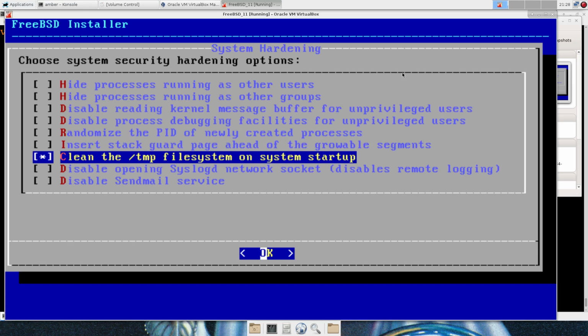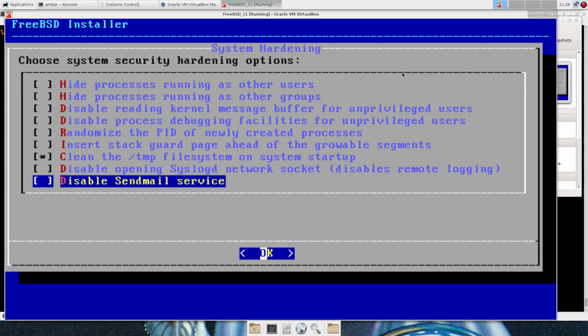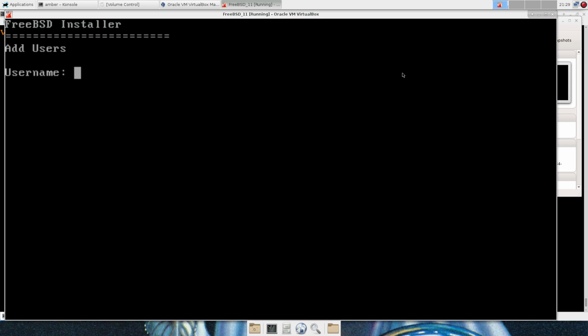I do want to clean the temp file system. I like that. That's one thing that sometimes I would put in place on a real system, to go clear temp on startup, or at least clear some items out of temp on startup. And we want to disable send mail because we're not going to be sending any mail. And we'll add a user.